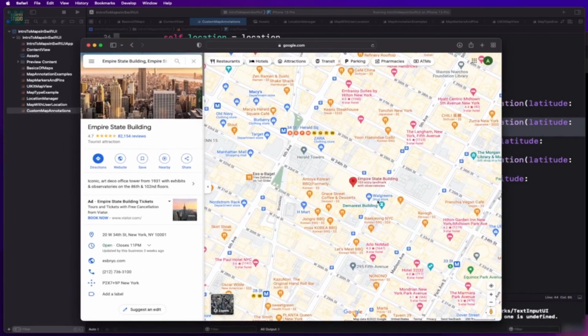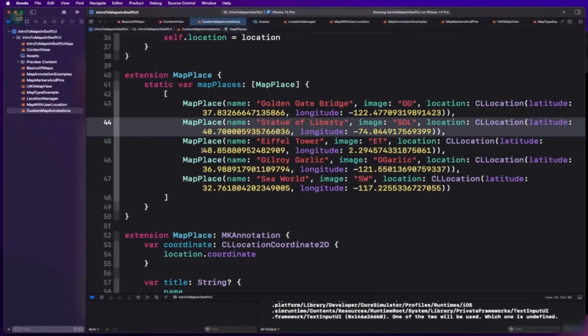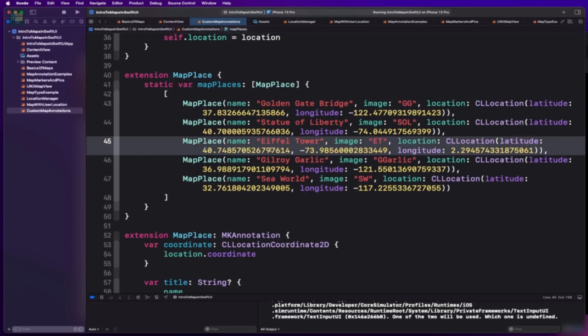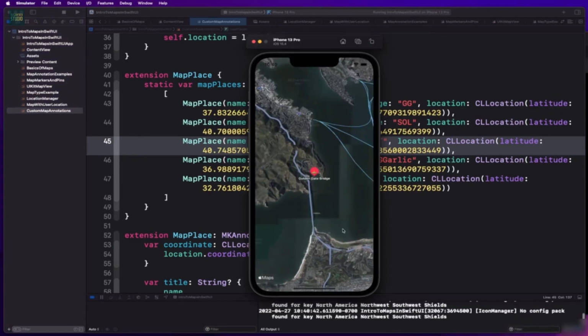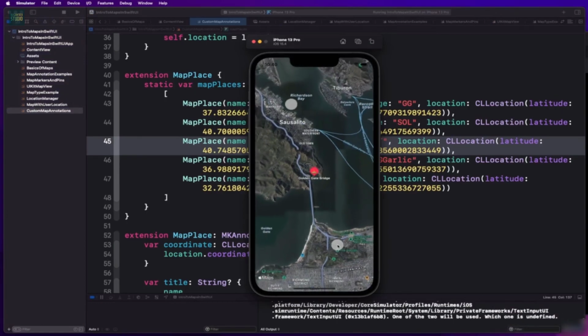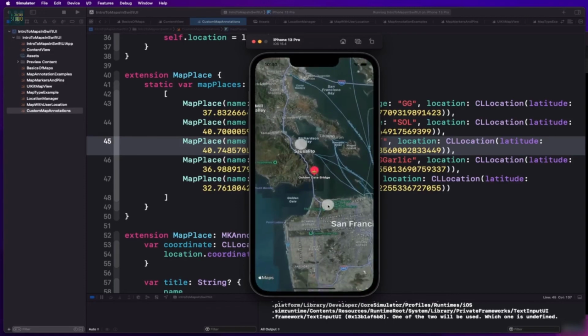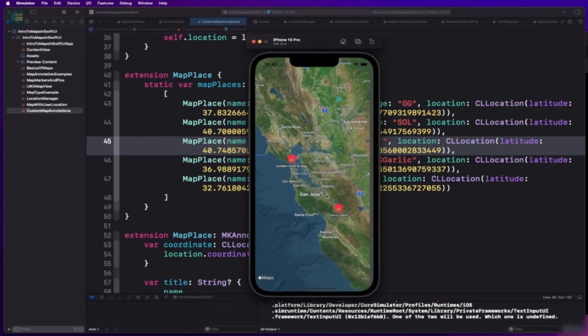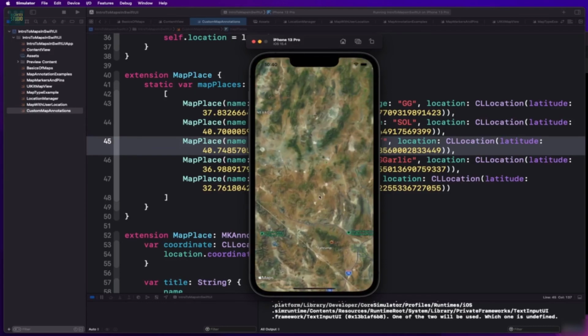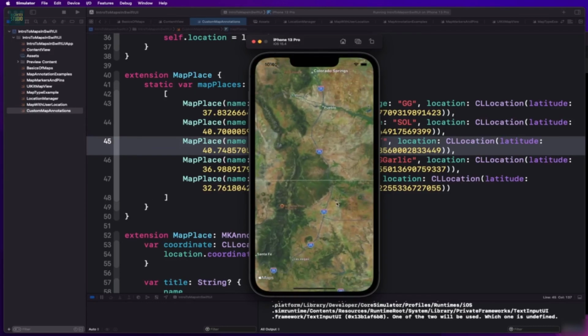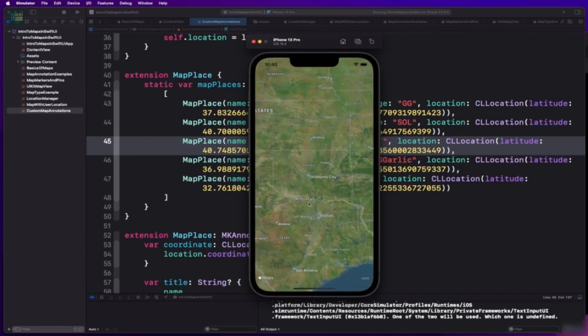Okay, so where's the Empire State Building? Right here. It's 40 and 73. That is way off. It's not somewhere in the United States, it's somewhere different. Now let's go ahead and build and run. Like I said, I probably grabbed wrong coordinates from the internet. Then we have our Gilroy Garlic, and I'm going to zoom out a little bit more.